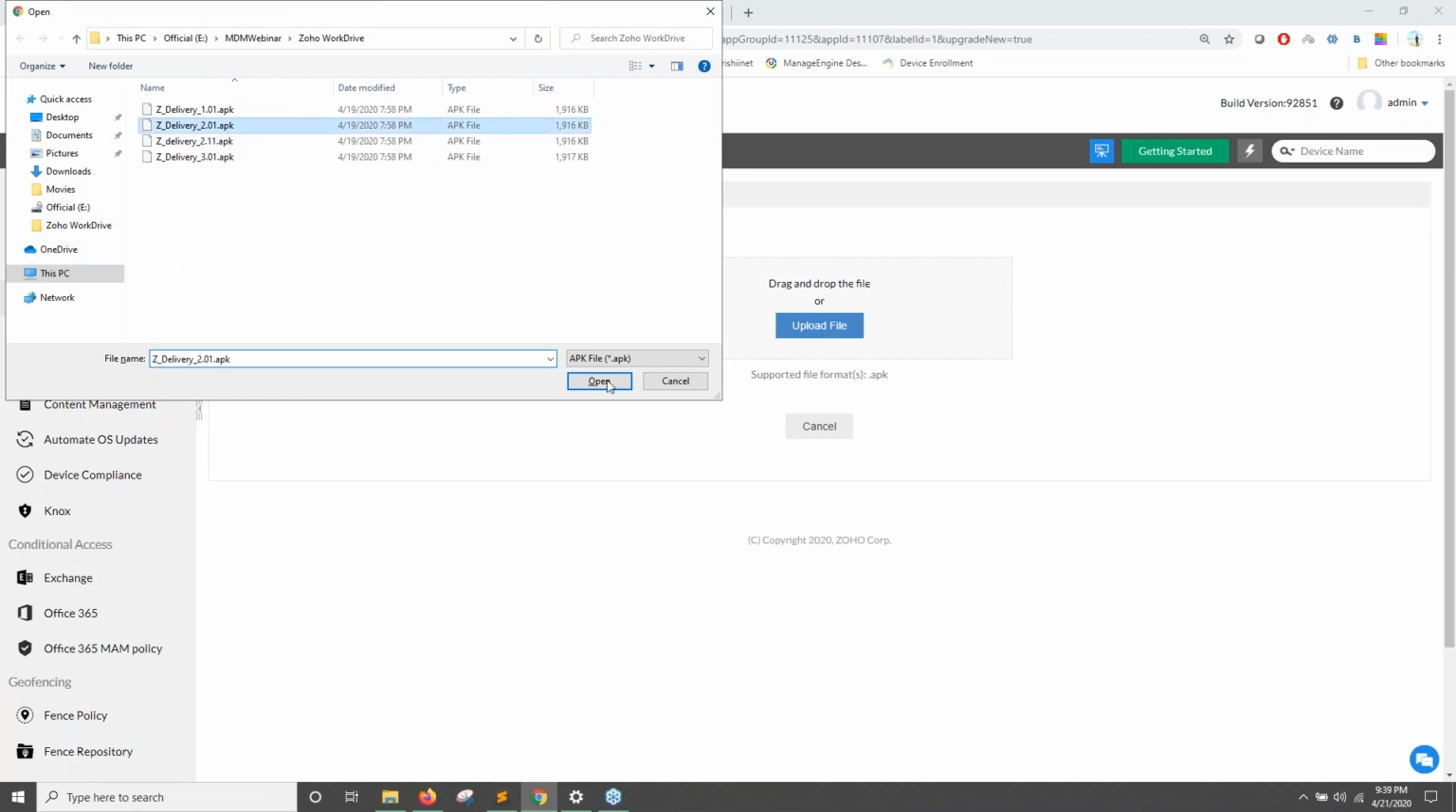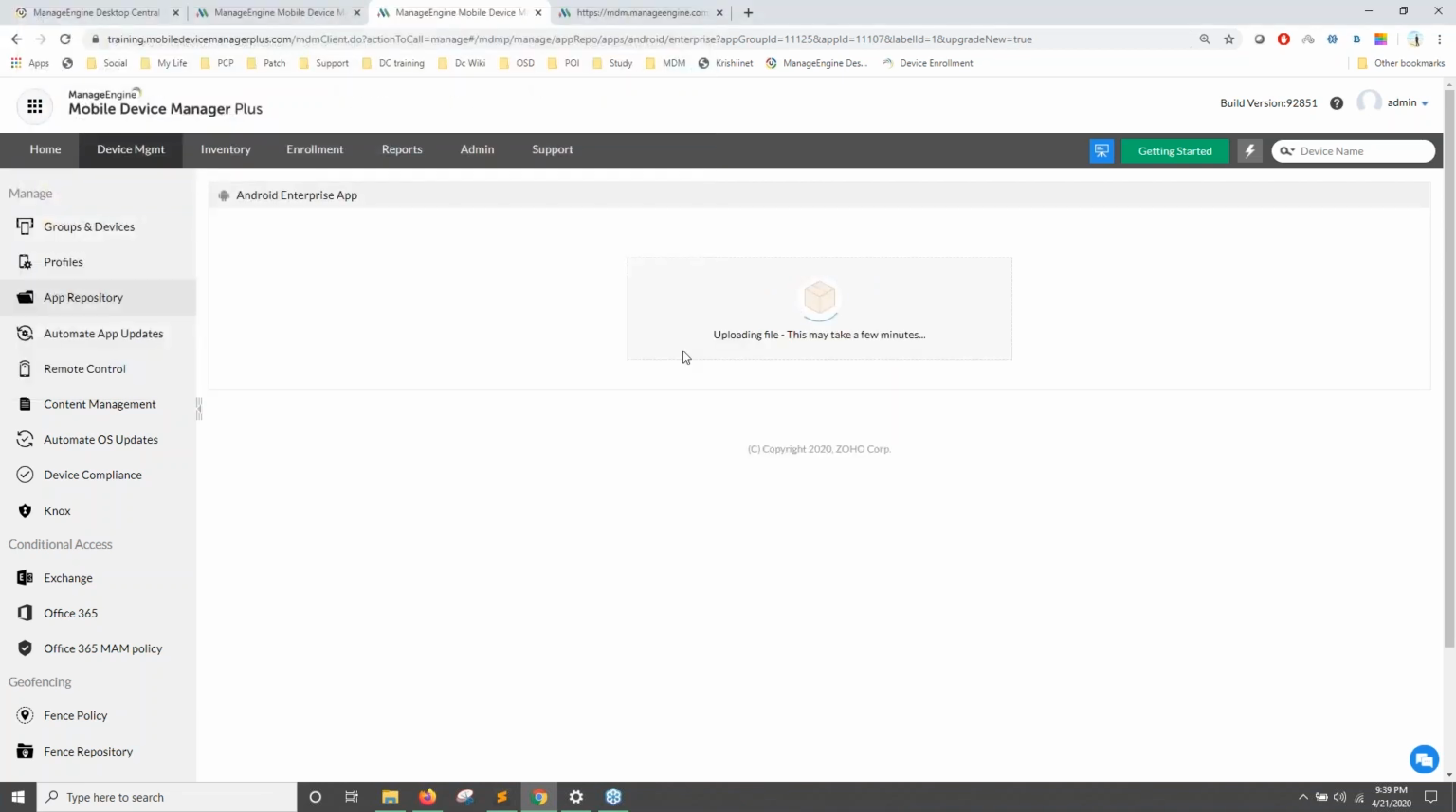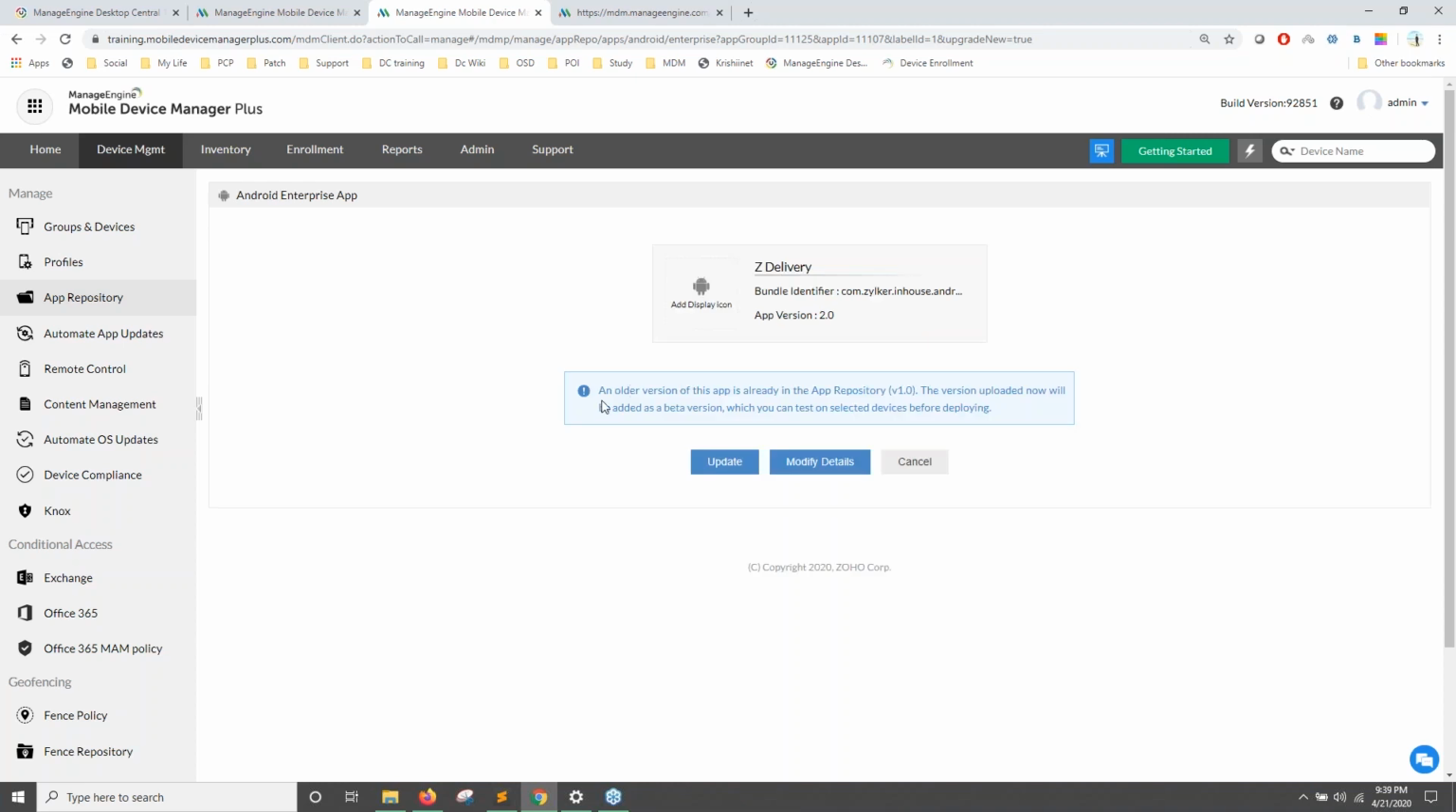And you can choose the appropriate APK file. This will automatically validate the version number and it will give you the prompt for it. See, an older version of this app is already available in the repository. This version will now act as beta. So unless you go and approve the latest version, whatever we have uploaded now, it will act as a beta version. So you can just click on update.